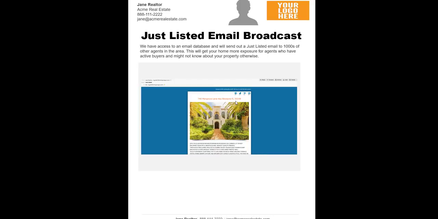So we'll send these out, get the word out in the local community about the availability of your house, et cetera, et cetera. And now here's another very powerful one that I think people miss and don't utilize. In addition to this, we're going to send out an email broadcast. So we have access to a database of agents in the community, and we're going to send to thousands of agents in the local area, informing them that your house is now in the market and promoting it to these agents.